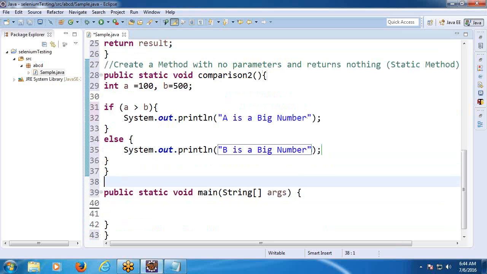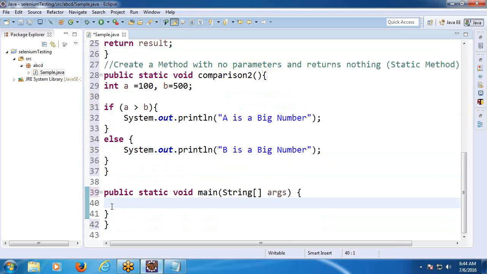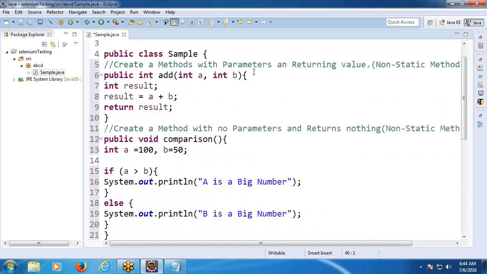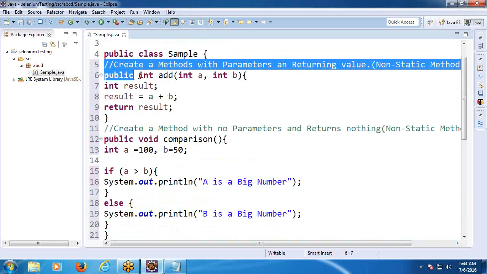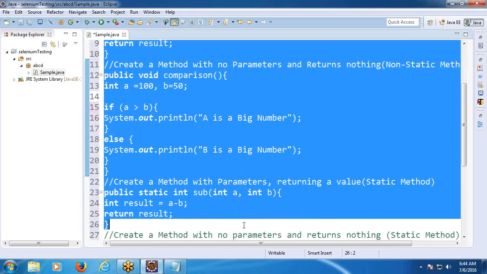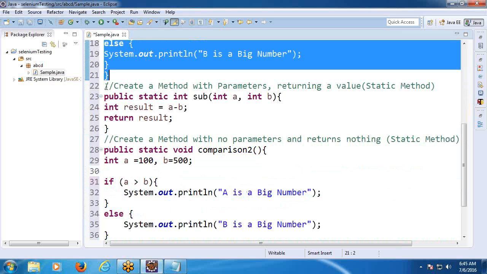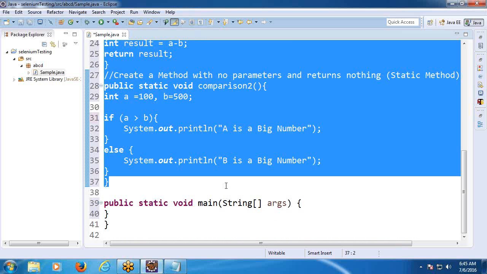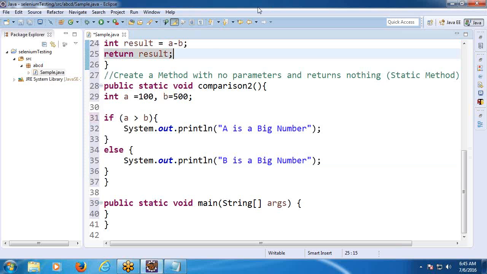Observe, Sridevi. We defined four methods. The first two methods are non-static methods. The remaining two methods are static methods. How do we call non-static methods?